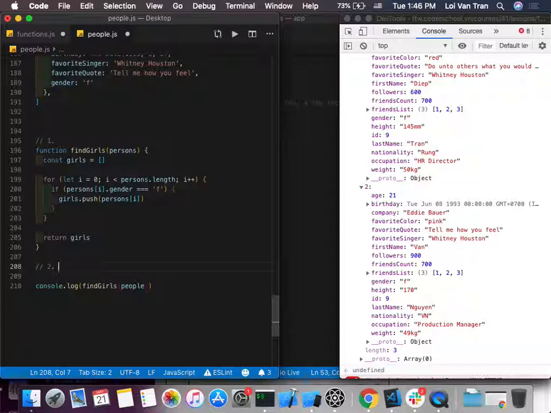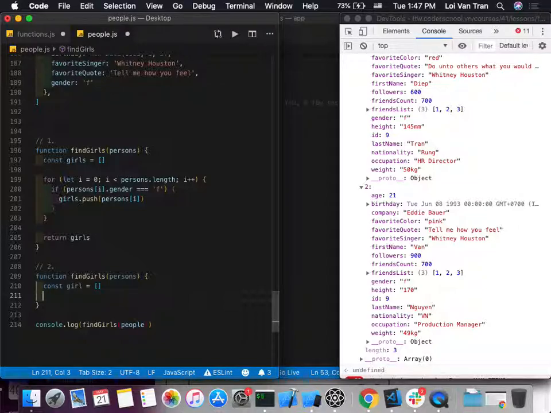Okay, so I'm going to write a function again. Also the same declaration. Okay, I'm going to define a variable which will hold all the people that are girls. But this time, I'm not going to use the for loop because for loop is complicated, man. I don't want to do that. I'm going to map. Okay. I'm going to map over every single element in my array. What argument does map take? What's the first argument?